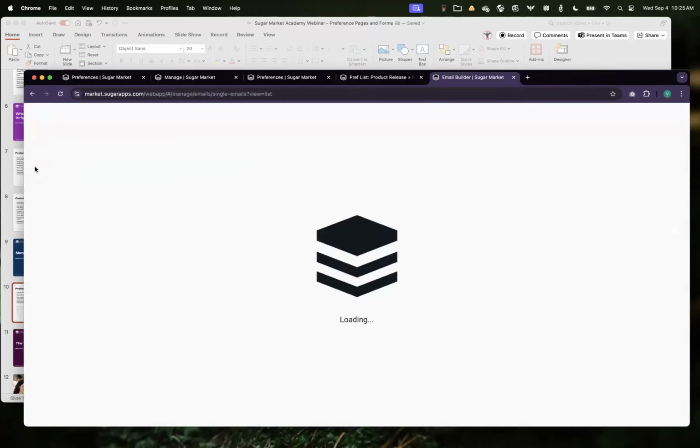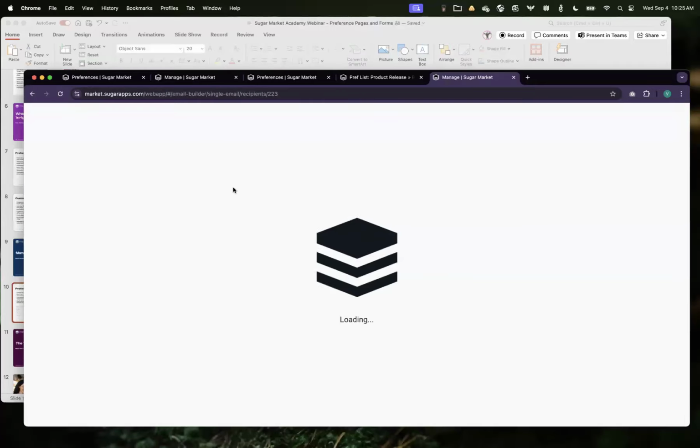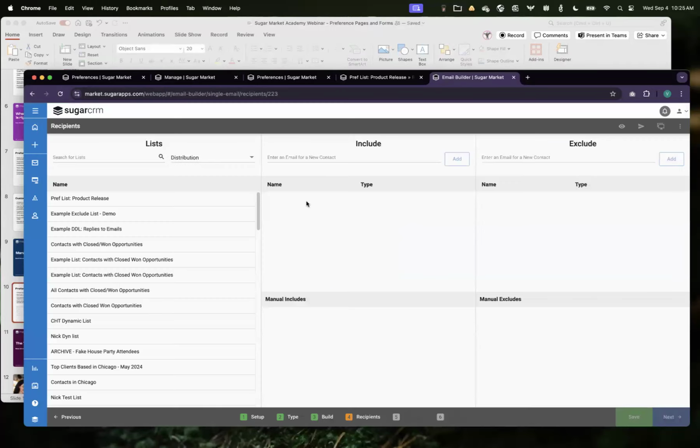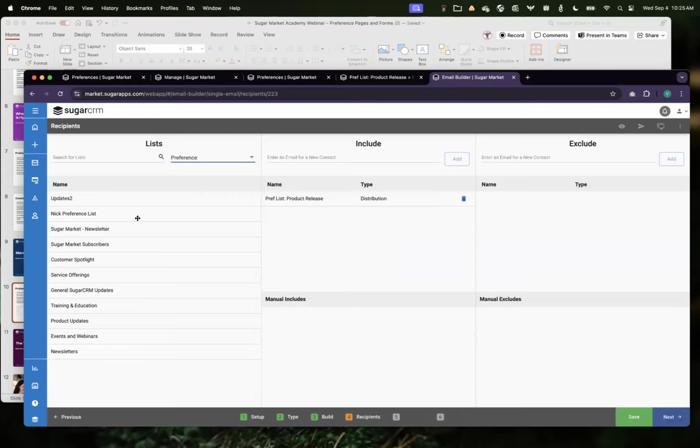But let me show you how we got here. When we go over to our emails or nurtures, you can go over to your email, and on your recipient step, you're going to be able to add all of these lists into your include. So as a distribution list, which we had, we'll have this one, our preference list product release. If we have a preference list, pardon me, we'll be able to add that in here.